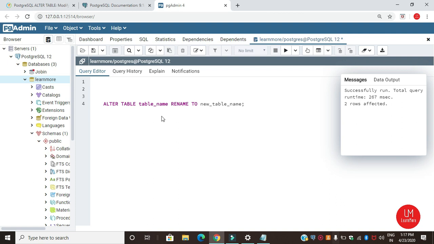Sometimes you may need to rename a table. You can use alter table to rename a table. The syntax is alter table, table name, then you can use the keyword rename to new table name. So in this example, our table name is student. I'm going to rename that into student info.